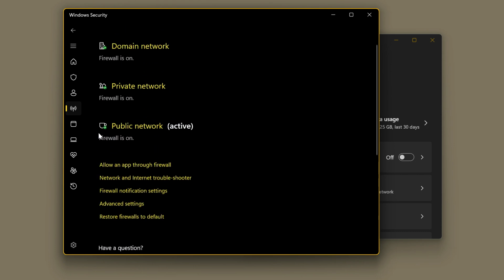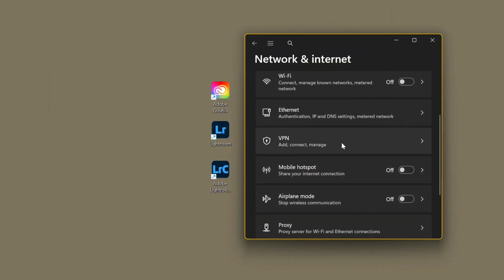Now check for VPNs or proxies. These can interfere with Adobe servers and trigger error 201. Open your network settings, go to Proxy, and make sure it's turned off. If you're using a VPN, disconnect it completely and then retry Lightroom. A clean, direct connection often fixes the problem right away.